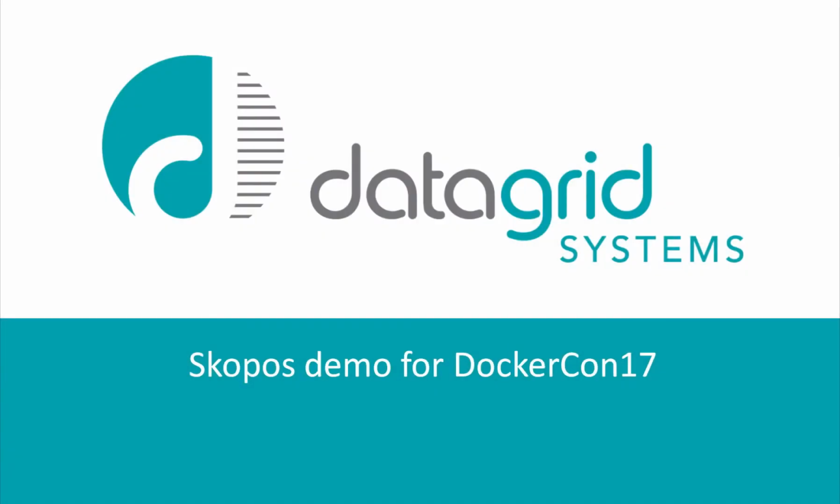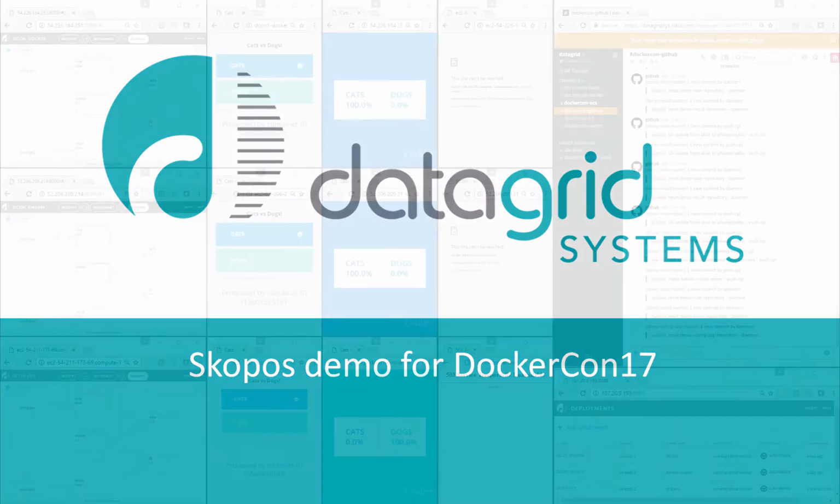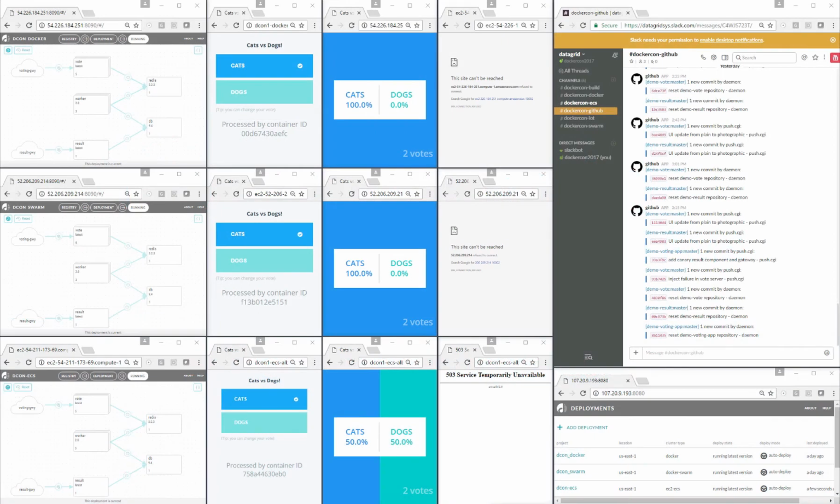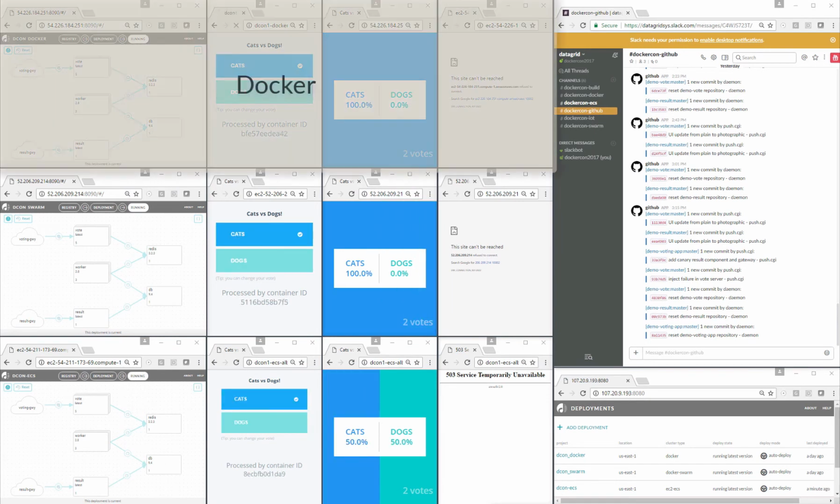In the next few minutes, I want to share the demonstration we did in Austin for DockerCon for our Skopos continuous deployment system. Now, the whole demo took about 20 minutes, so I've edited it quite heavily here for length. The whole demo actually takes 14 browser windows. I know that's a whole lot to take in, but I've organized it so it's a little bit easier to look at. Let me show you the various pieces.